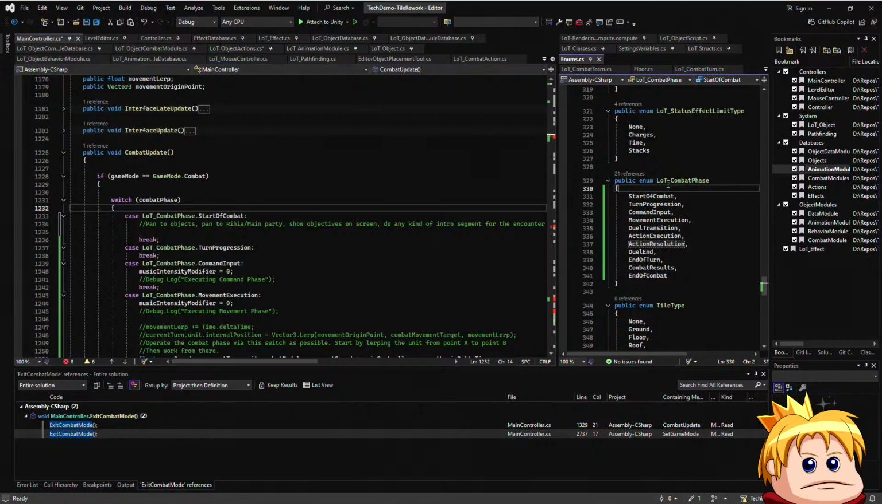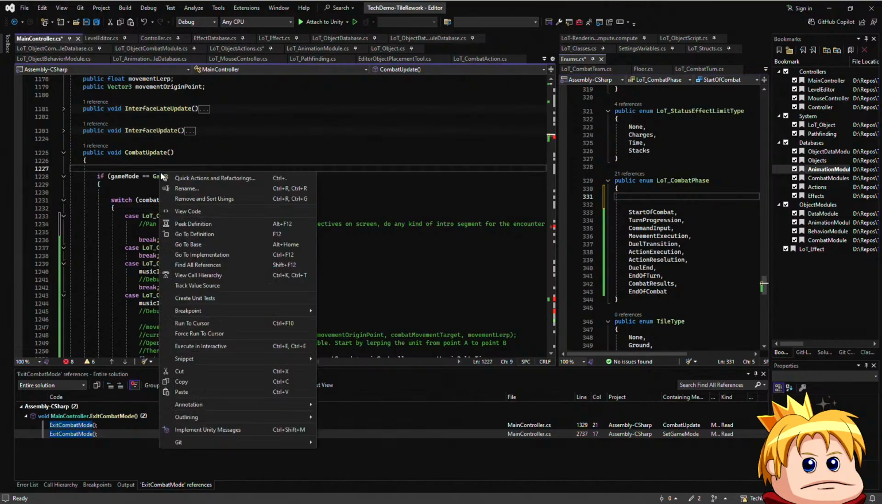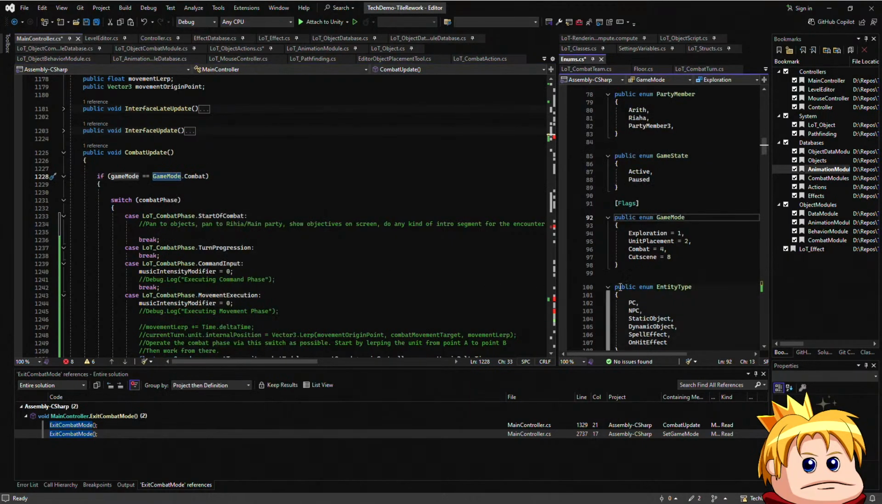I actually think we might want to have more combat phases, because right now I have a phase called unit placement, right? But I don't like that. I think unit placement should not be its own phase or game mode. Game mode equals unit placement. So unit placement is a different thing from combat, and I don't like that.